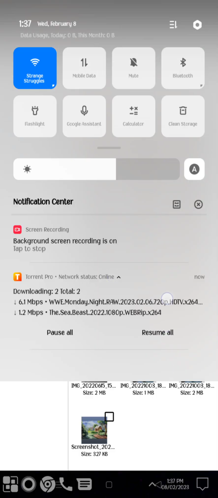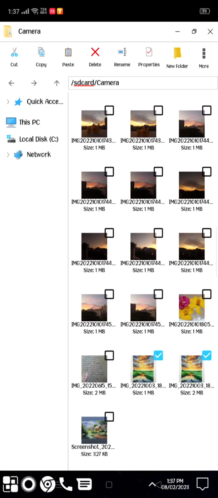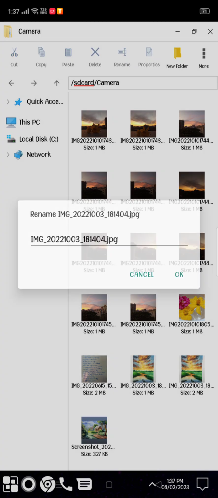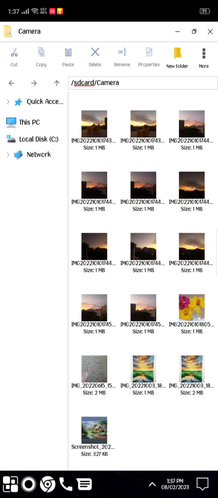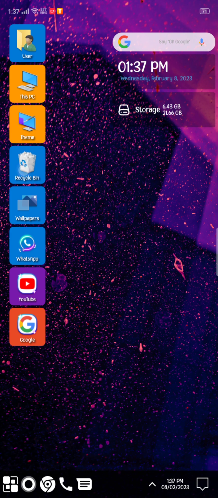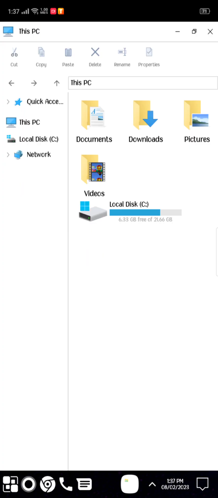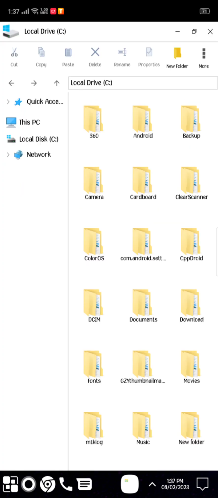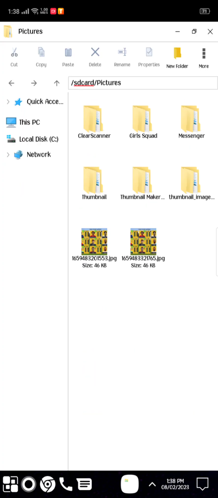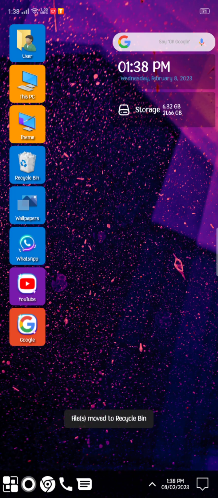Let's go to recycle bin. Recycle bin is empty. Whatever, let's go to the pictures. Let's just delete it and see what happens. Will it go to the recycle bin or not? Let's go to the recycle bin, and it contains a file. Oh my gosh, are you crazy? This is so much user friendly.